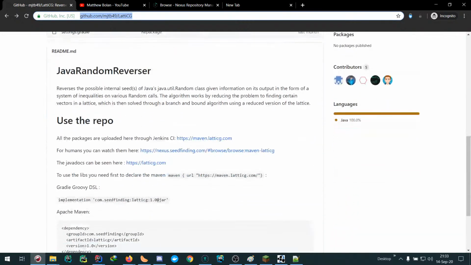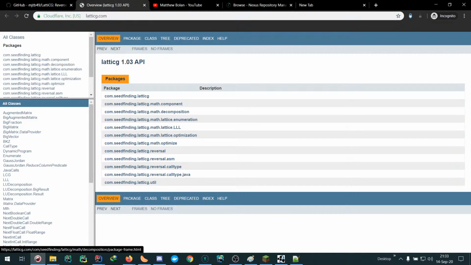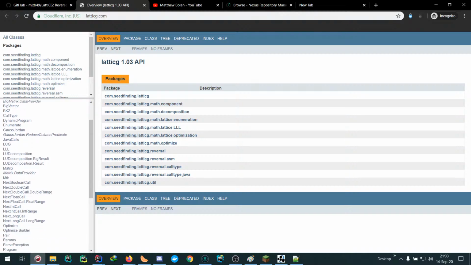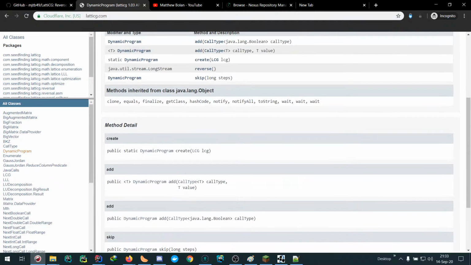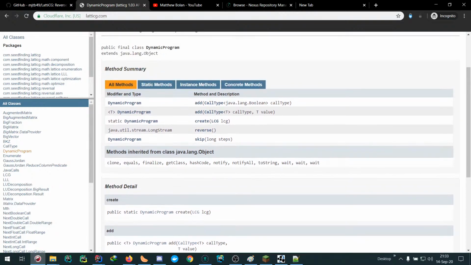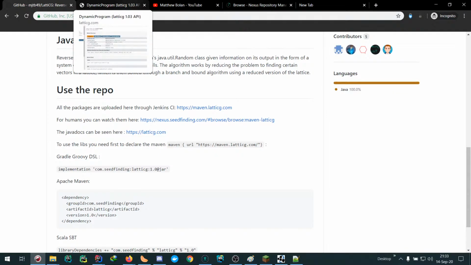So if you go on the GitHub, you actually have all the links you want. And in the Javadoc, you have everything you need. And the main part you want to go to is the dynamic program, and there is everything you actually need to see. So that's what the repo is.